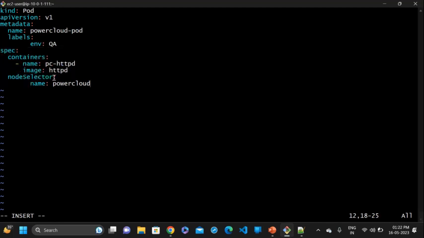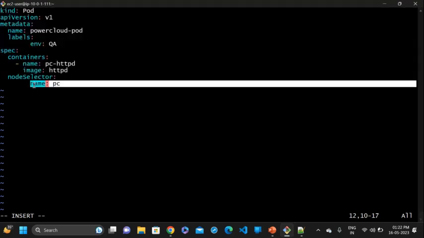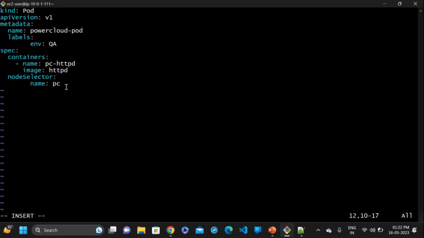Inside the specification I have written nodeSelector. I am using the node selector here. The name is powercloud. I am changing this one to, suppose, pc. The name is pc. That means whichever node is labeled name is pc, the powercloud pod is automatically created in that particular node. Let's save this.